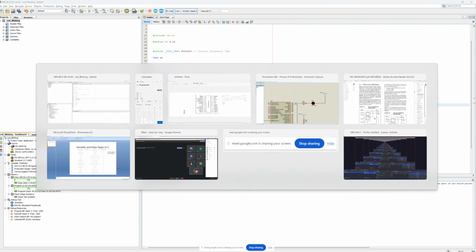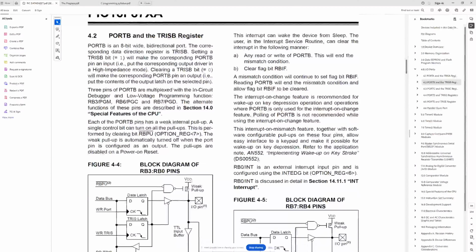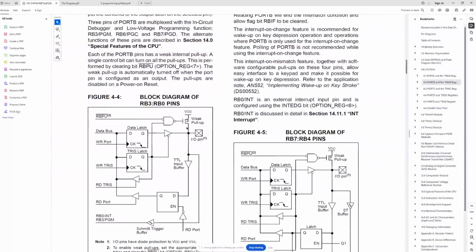So let's see what else they told. Clearing TRISB will make the corresponding port B pin an output. There are a few things they are telling; we will discuss those pull-up things and interrupt a little later.